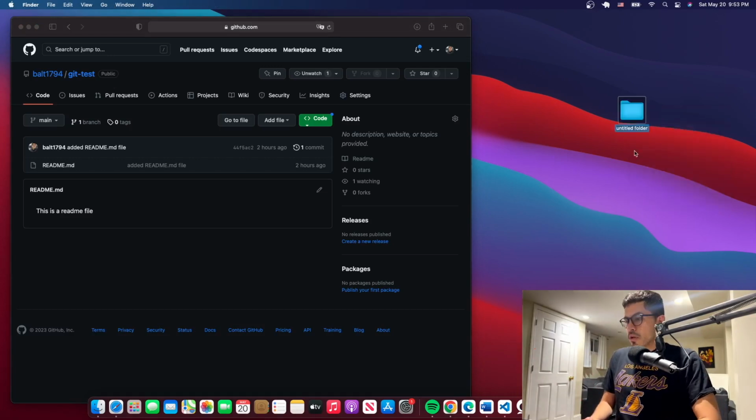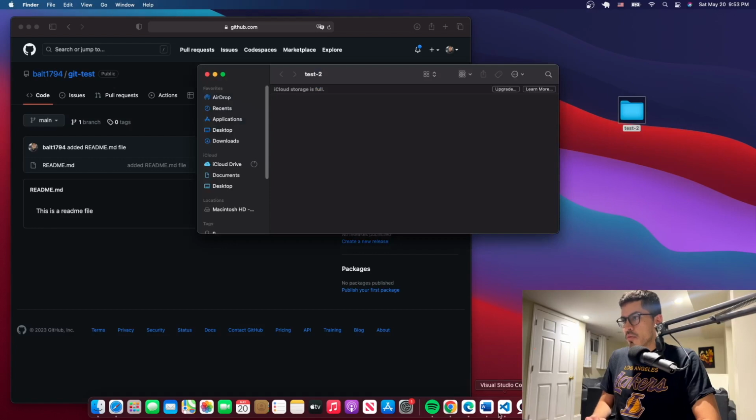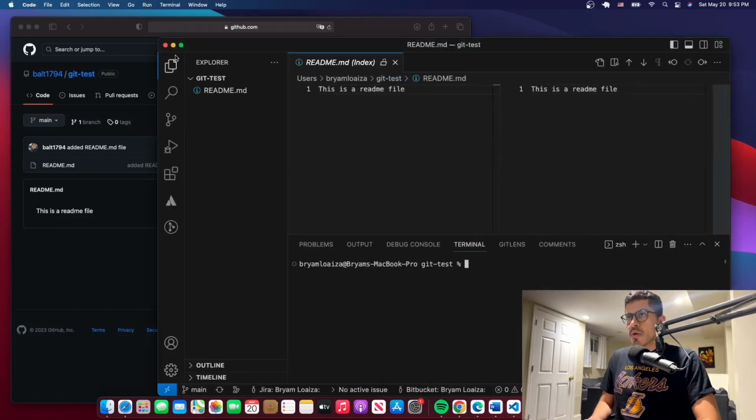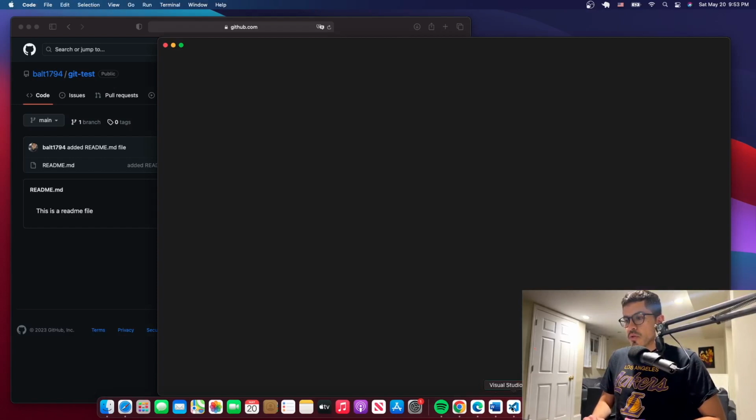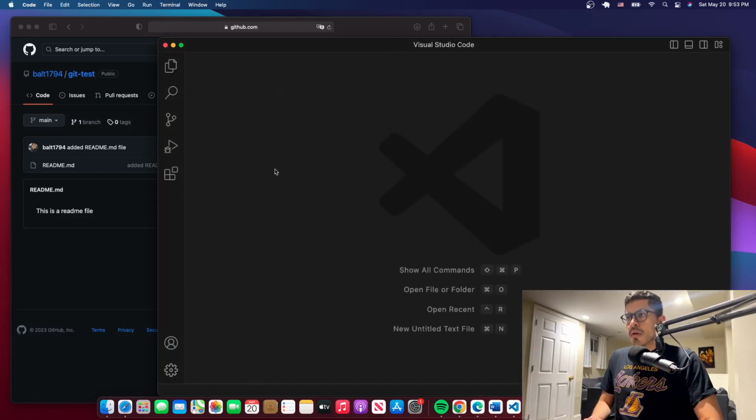Let's create a new folder called test 2 or something like that. The next thing we want to do is open Visual Studio. I'm going to close this one, which is the one we were using before, Git test. Let me rename this, and we'll have it as Git test 2. Okay, now let's open Visual Studio, and here we're going to go where it says open folder. The command is Command O.